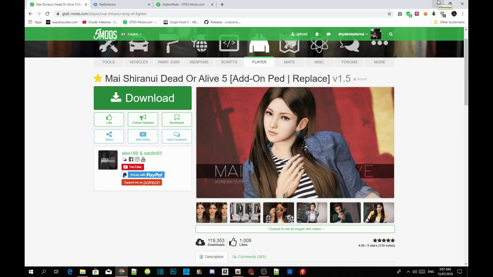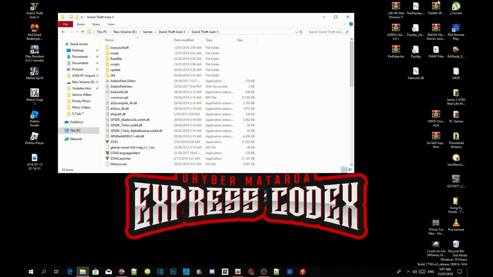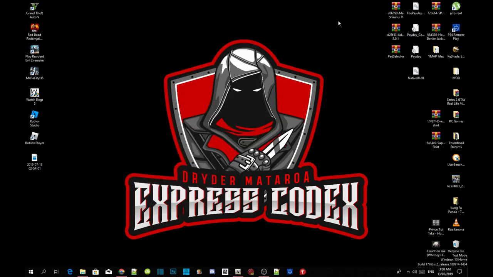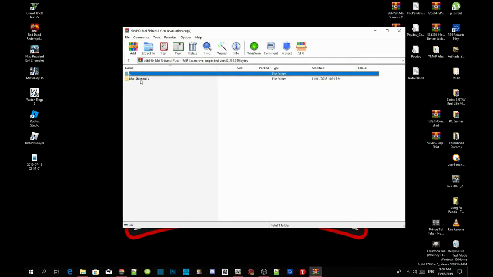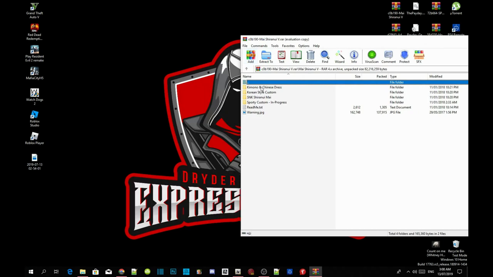So once you have found your add-on PED, then all you gotta do is follow my steps. Now, once you find your PED, mine is over here, so I'm going to open up the extract folder. Inside the extract folder, there will be another folder. Now, there is a few kinds of PEDs in here, so the PED that I'm going to pick is, I think, this one over here.